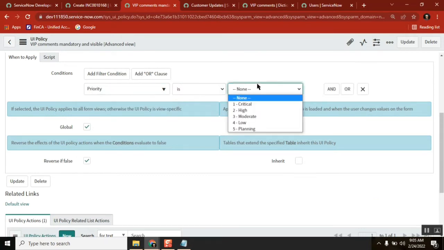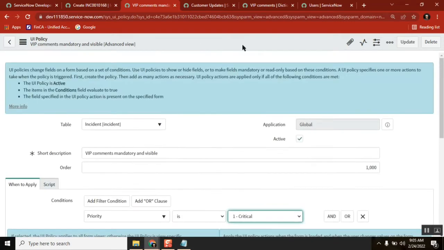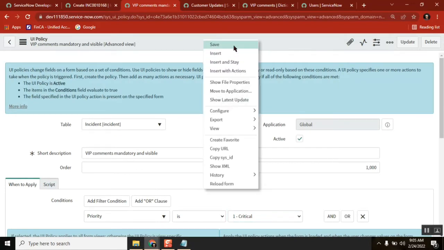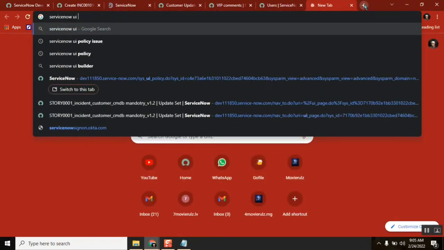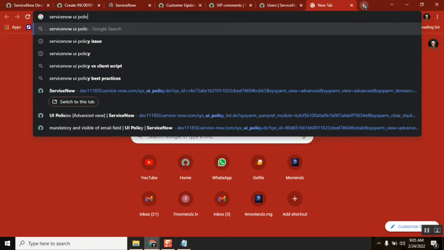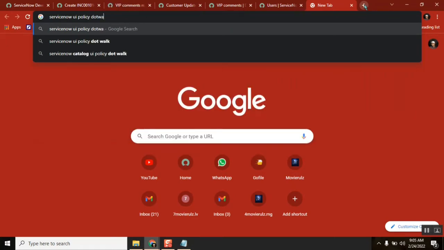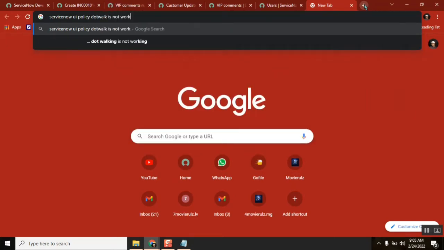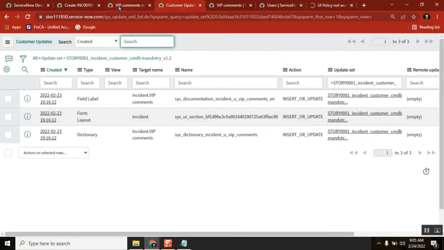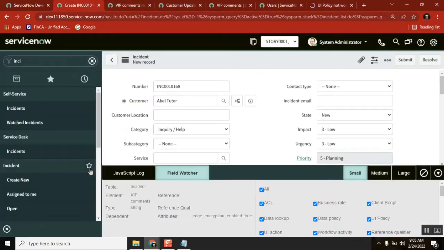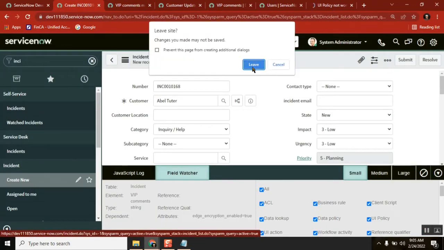I'm just changing the condition. If it is priority P1, then VIP comments is mandatory. U underscore VIP comments is mandatory. The dot working part I will see tomorrow. UI policy dot work. I have it now. See, I just changed the condition. Now test it once and then we'll finish our topic. It's already getting late.